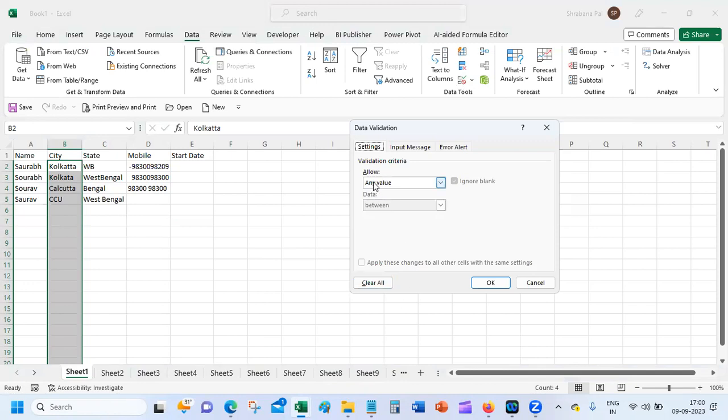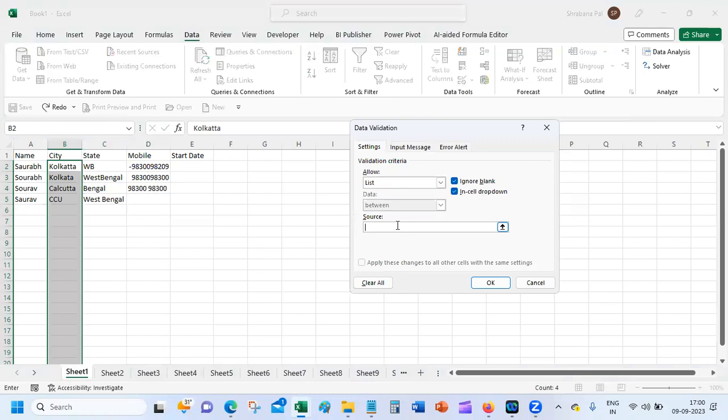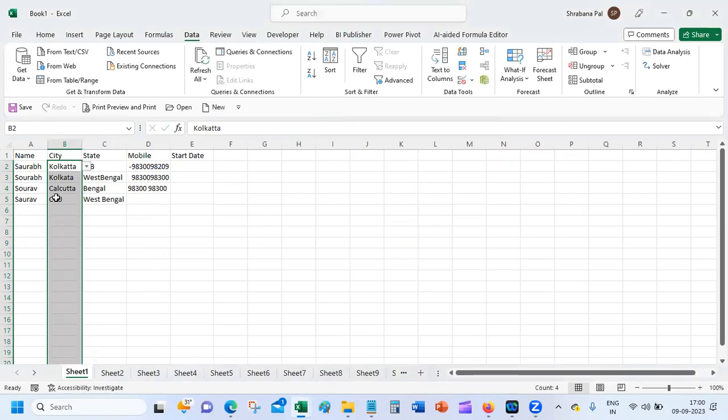And default is any value. Instead of any value, make it list. And here you can give the list of cities that you are going to allow. Let's say Chennai, Delhi, Kolkata, Mumbai. Now, what's going to happen? You will see a list like this.